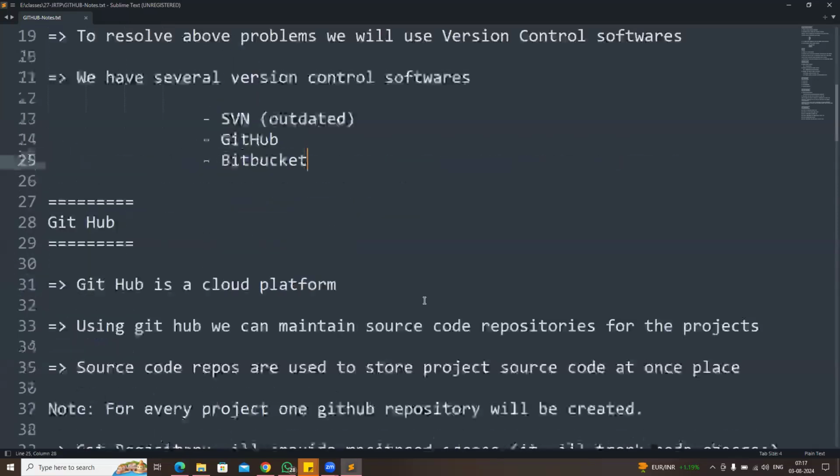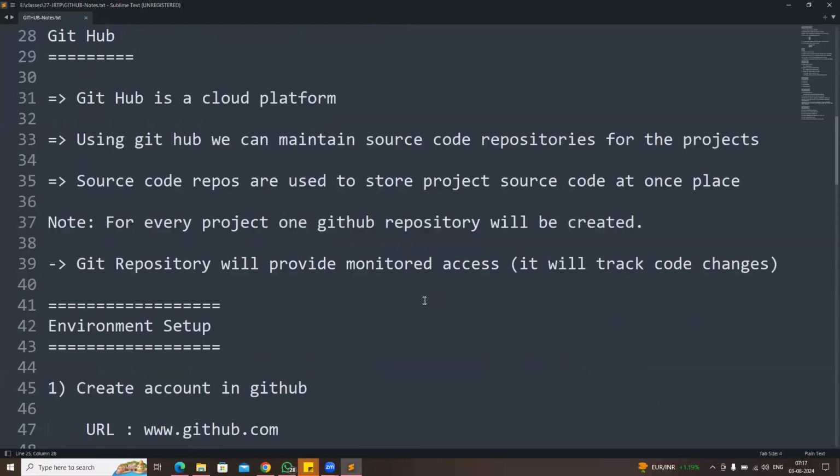GitHub is a cloud platform. Using GitHub, we can maintain source code repositories for the project. Source code repositories are used to store the project source code at one place. For every project, one GitHub repository will be created, and that GitHub repository will provide monitored access for our application. It is going to track the code changes.